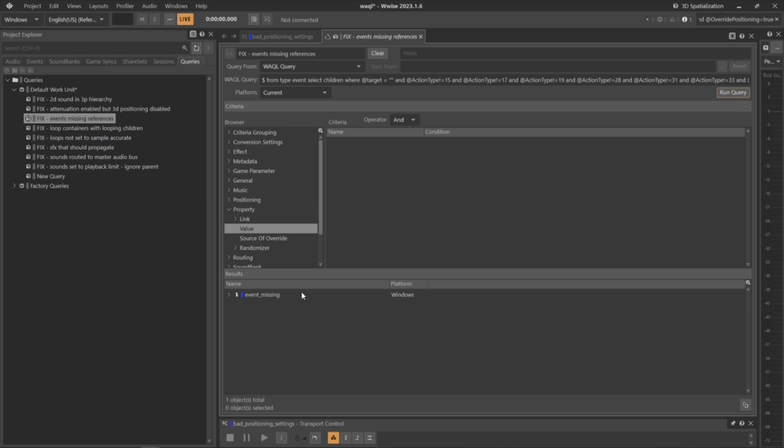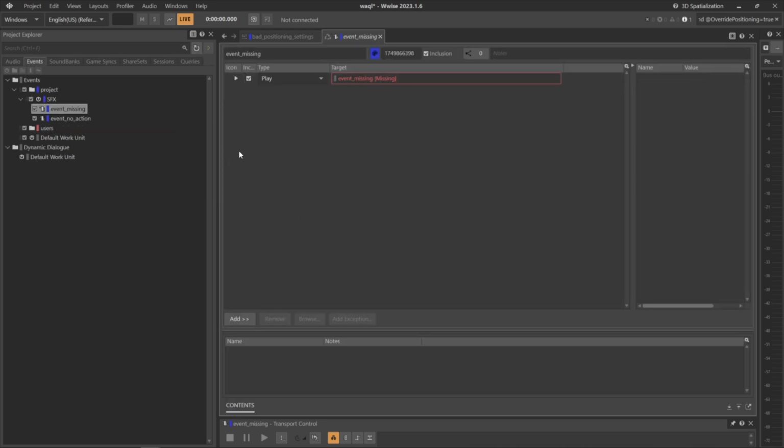Run the query. I'm going to find this issue, and this is a case of having an event that was referencing content and that content was deleted. Sometimes the content was accidentally deleted, or someone removed it and didn't realize that an event was referencing it. Can cause an issue where an event is posted from the game. It's supposed to be playing content, but no content is playing. It will also throw an error in the Wwise profiler.